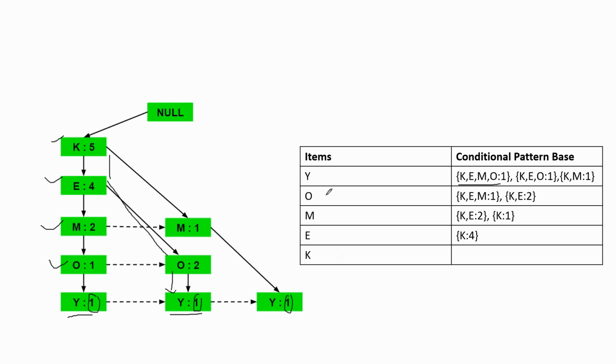Similarly, for all these items, we will create these conditional pattern bases. So once again, we will check for this O. For this O, first it will be K, E, M. It is written here K, E, M, and the count is 1 here.